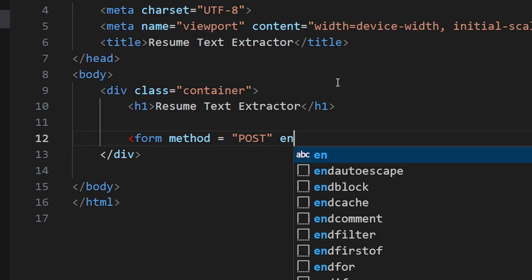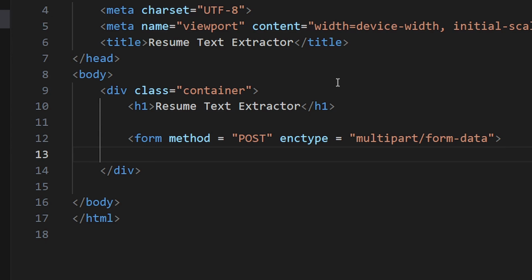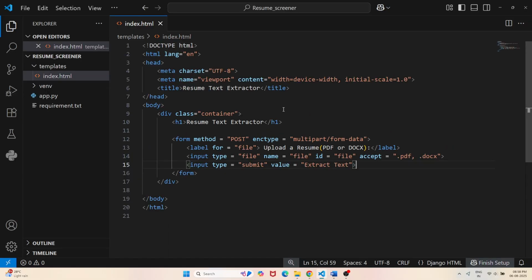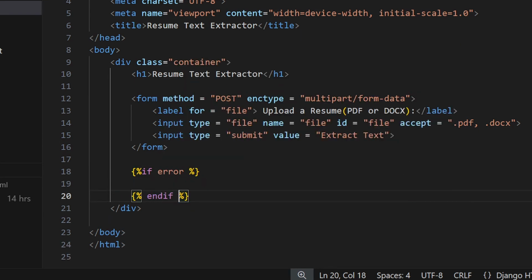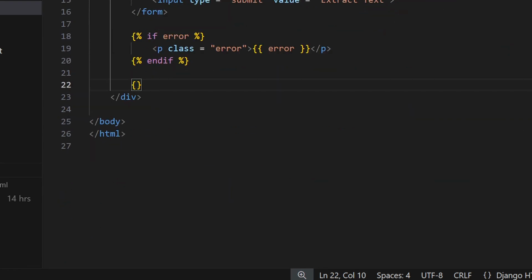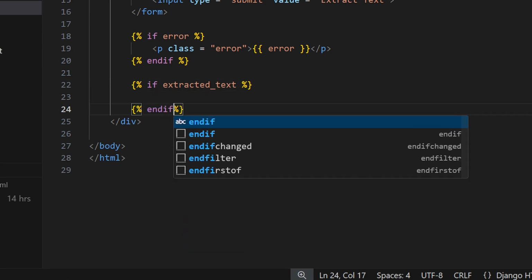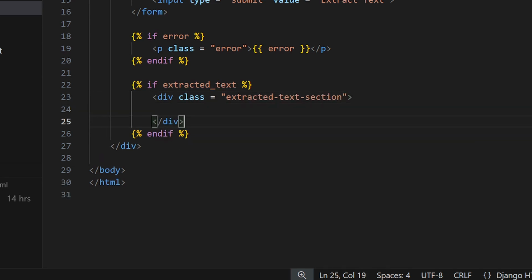Now to send data from an HTML form, you must use enctype multipart/form-data because it is the only encoding that can handle both text fields and binary content. This is Jinja2 templating. Here I'll just display the errors. And below that we have another Jinja2 templating. In this div, I'll display all the extracted text from the resume uploaded.